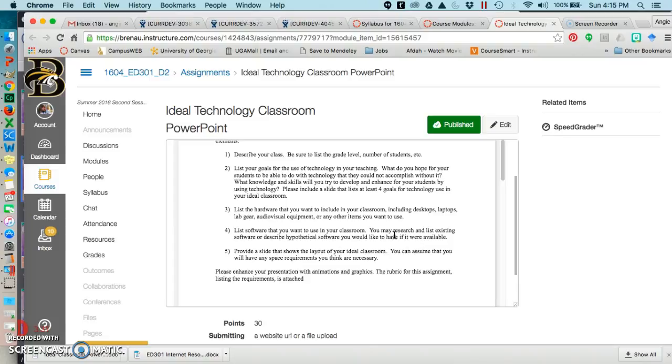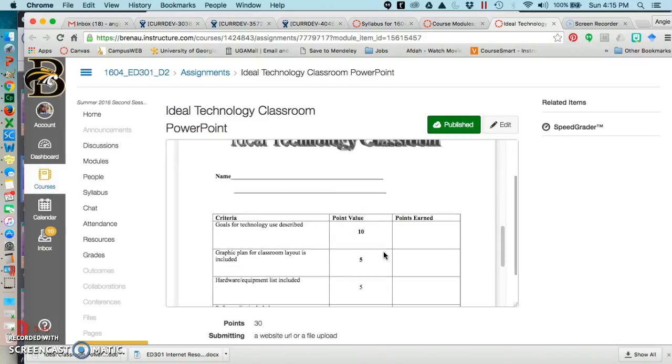And then you want to provide a slide that shows the layout of your ideal classroom, and you can assume that you will have any space requirements that you think are necessary. So you're going to make your presentation look nice, have animation, graphics, and then the rubric is right down here.